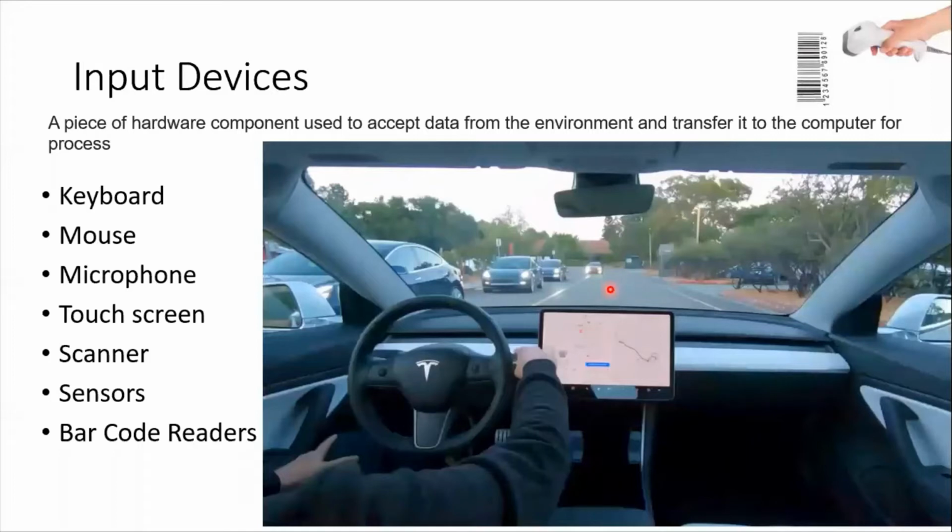Now, definitely you have used a lot of input devices, like computer keyboards, mouse, microphones, touch screens, scanners, and barcode readers. A lot of input devices are there. These are very common, and everyone knows about them. I don't want to explain these kinds of microphones, touch screens, and scanners. There are a lot of scanners, and probably you know them.